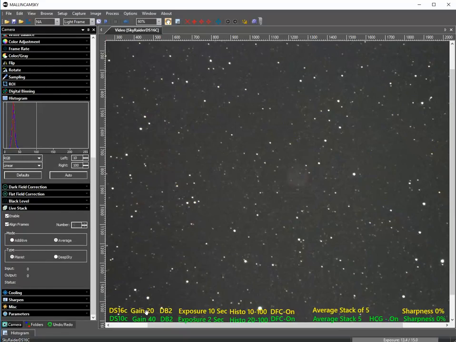So yeah, this is, I knew this wasn't going to be easy, but what the heck. The gain is at 20, digital binning to exposure is 15 seconds, so let me change that. Call up yellow text. Exposure 15. Exposure 15 seconds, histo, average stack sharpness. Everything else is the same.